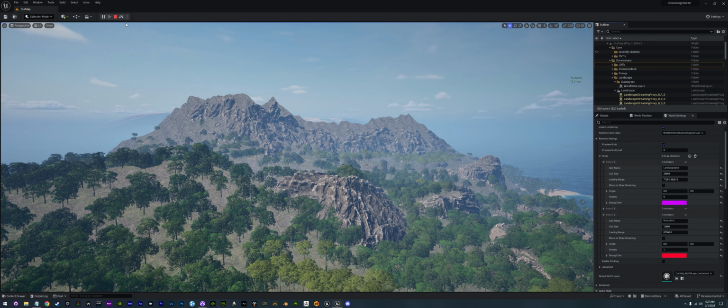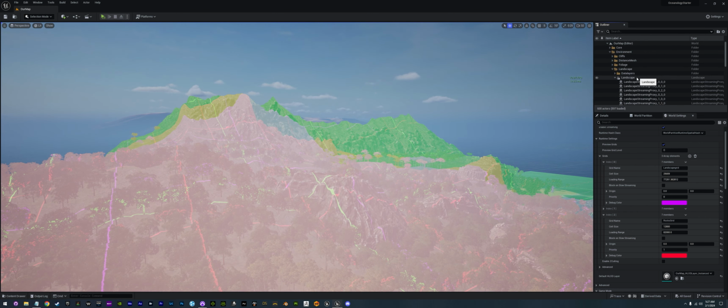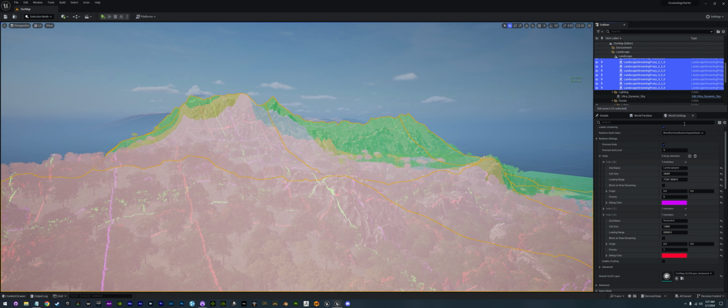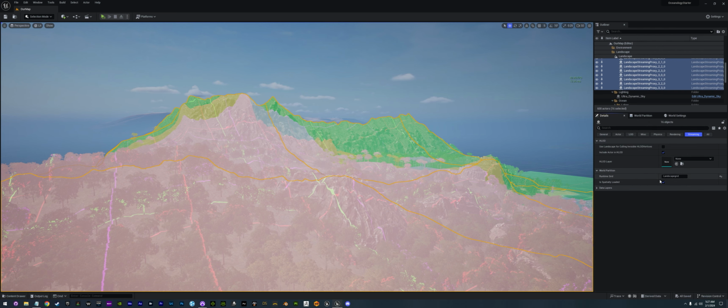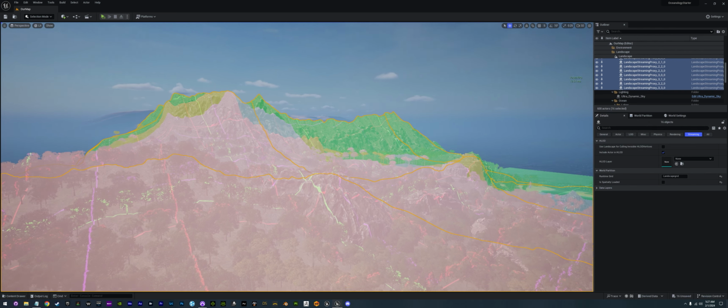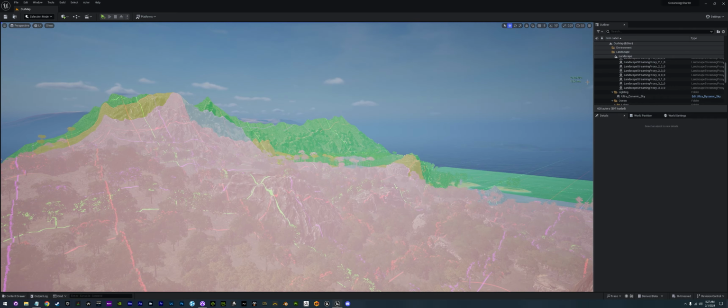Am I still running? There we go. All right, so I'm going to just go ahead and take these back off because I don't particularly care to stream those on this map size. Details, spatially loaded off. Perfect. Now we won't lose it at all.